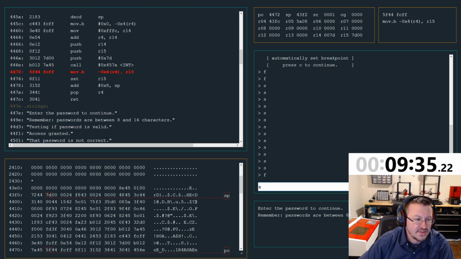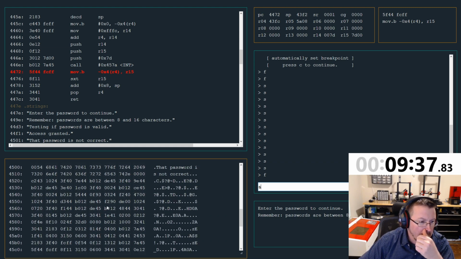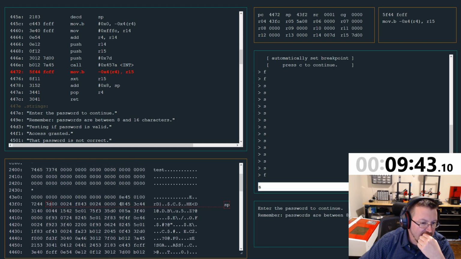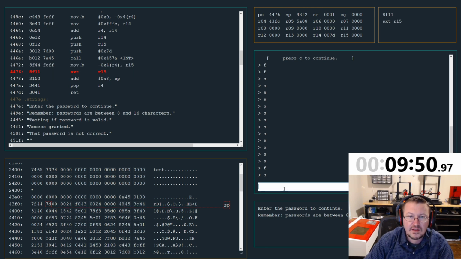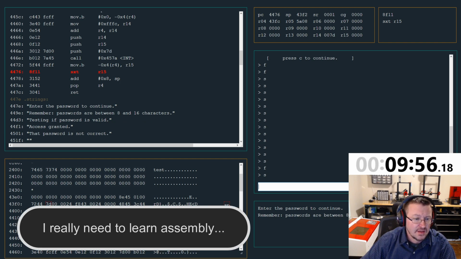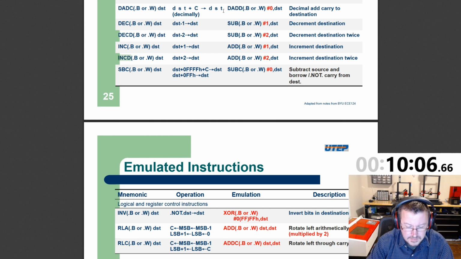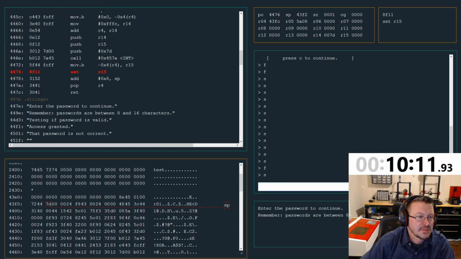R4 is 43FC. It's 48. It's going to move that into R15, if I'm not mistaken. Clearly, I was mistaken. I don't know what the heck just happened. What is SXT? Where's that? Extend sign. So that doesn't help me.